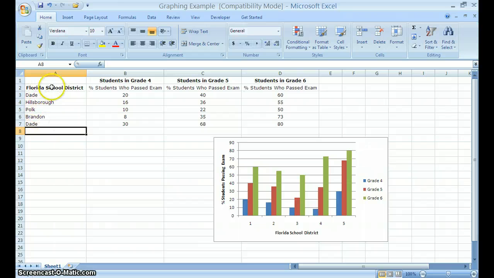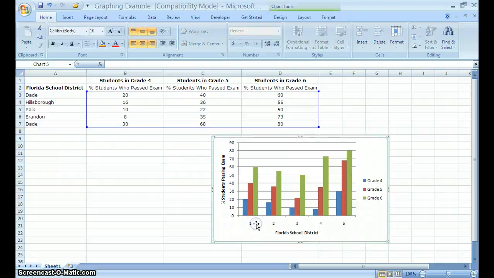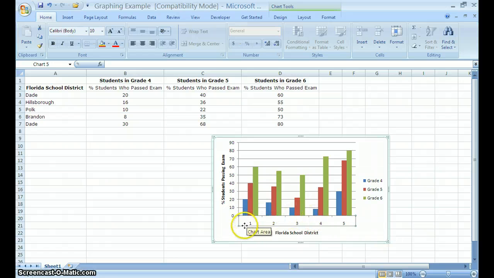And so what I want is for these names to be used down here instead of just numbers. So I'm going to select these numbers down here. When I click on the one, for example, it highlights all of these categories down here at the bottom, I should say along the x-axis.